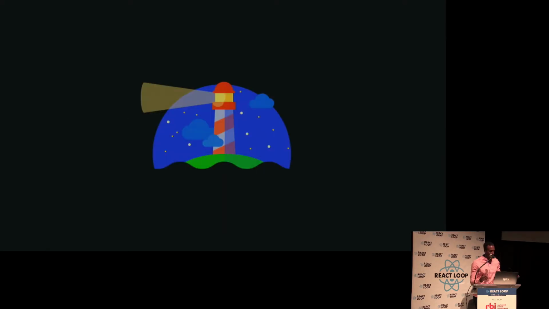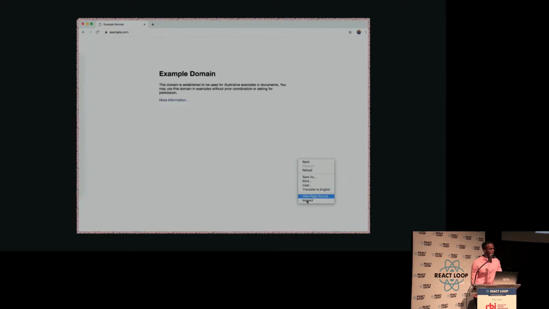Now, aside from component re-rendering, we can also take a look at higher level concerns. And when I say high level concerns, I mean the amount of code that we're shipping. One tool that we can use to measure this is something called Lighthouse. Now, Lighthouse is an open source tool built by the Google Chrome team. And you can use it in a number of different ways.